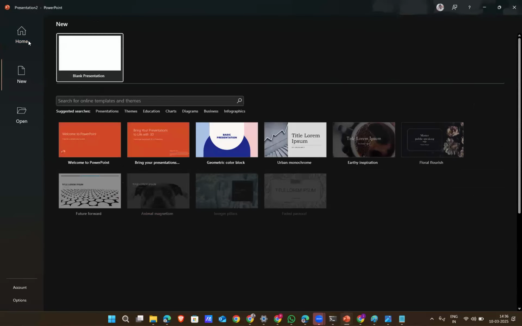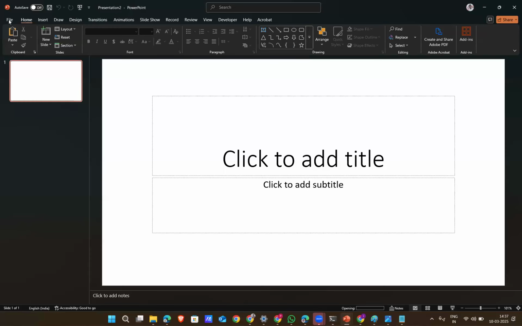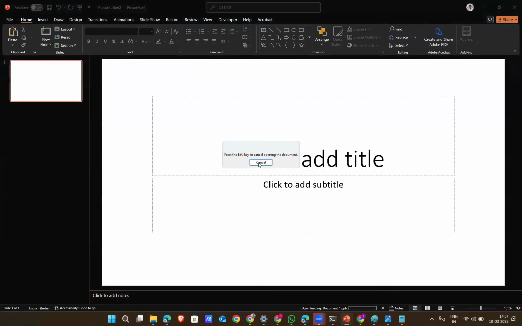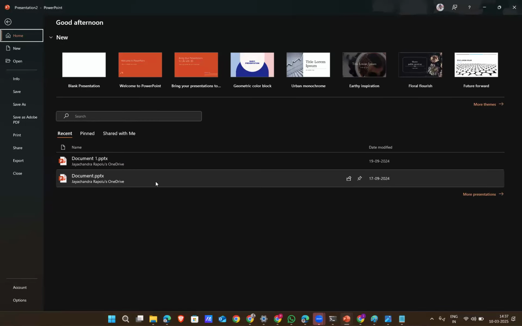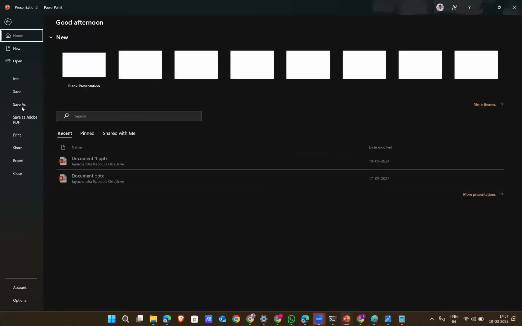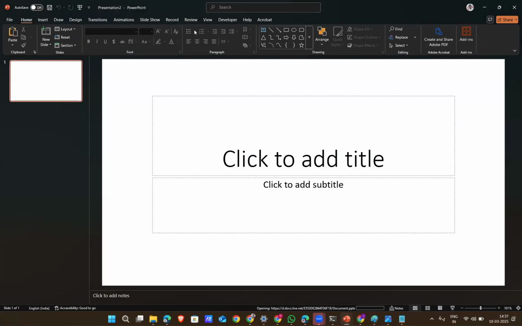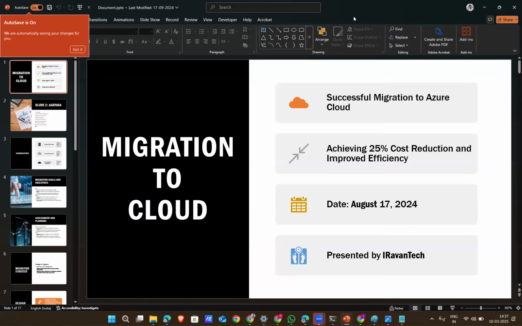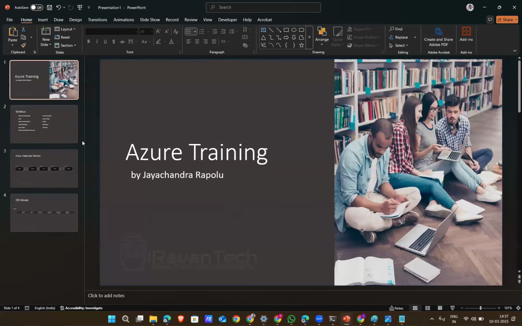Can you see my screen? Yes. Yes. Okay. Sorry, my document has been misplaced. I think the document has been missed somewhere. Okay. Yeah, here it is.